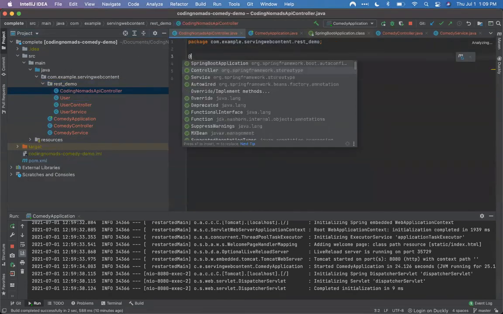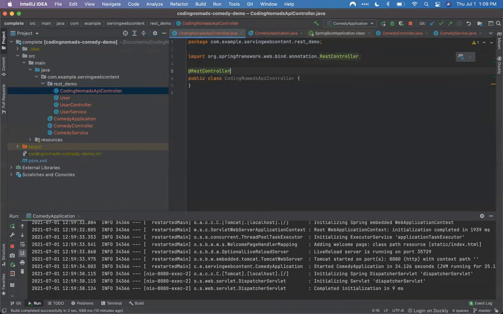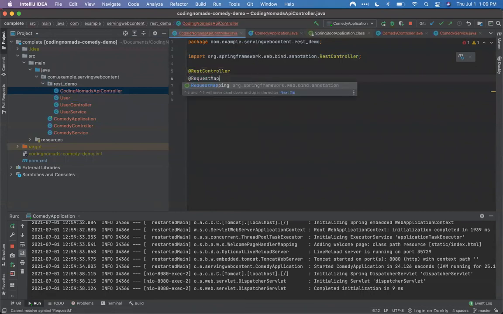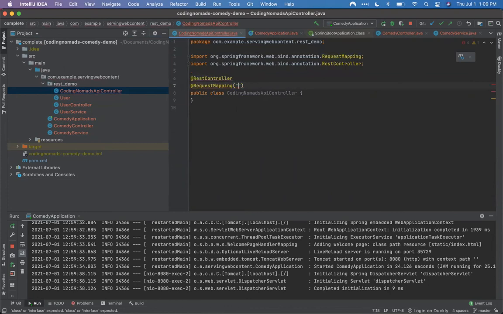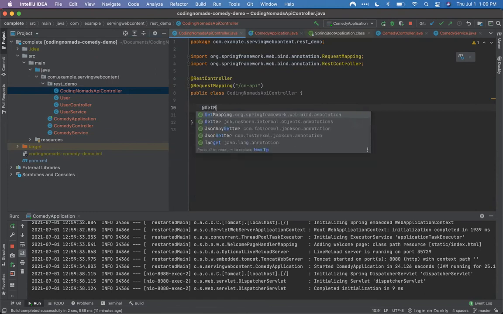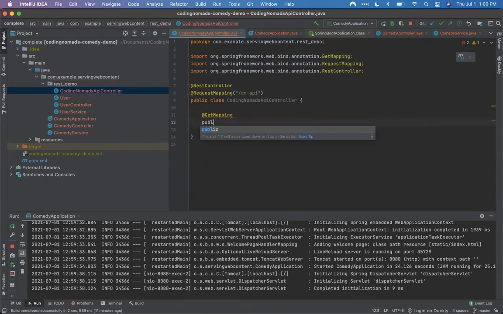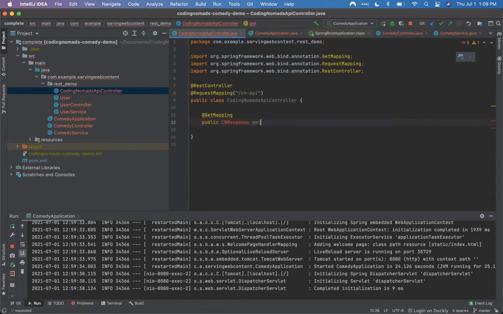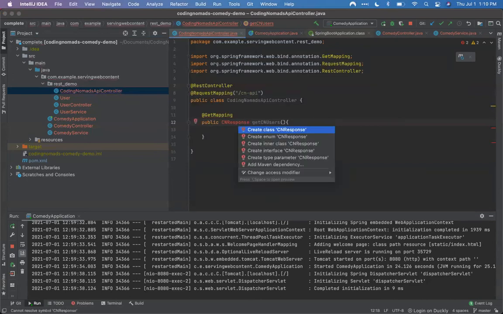And this is going to be @RestController, which tells Spring that this is going to be a REST API. Say @RequestMapping, and this is going to be, let's say, cn-api, and then a GetMapping, and let's call this a CNResponse class. And the CNResponse class doesn't exist yet, so I'm just going to create it.